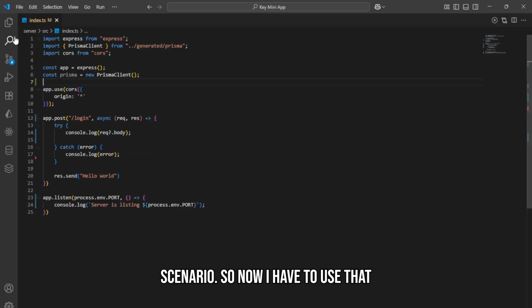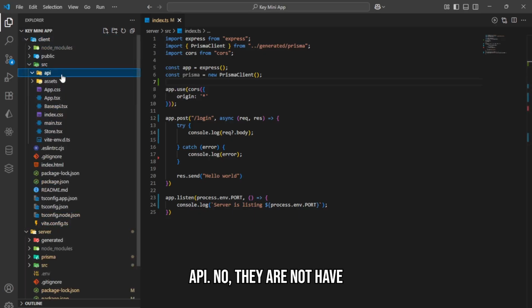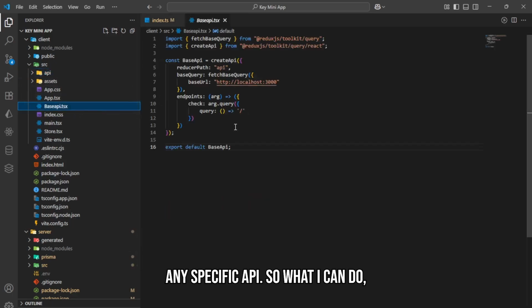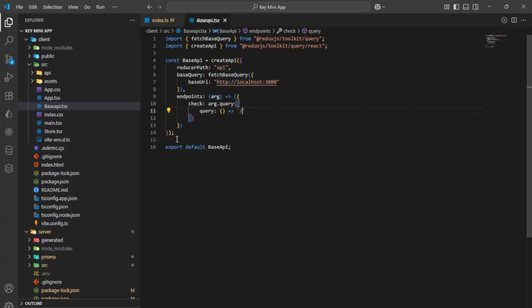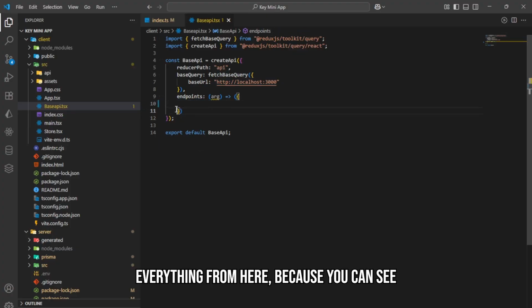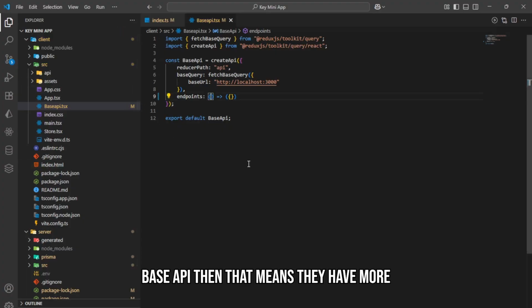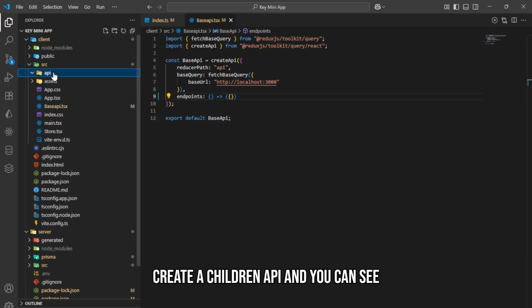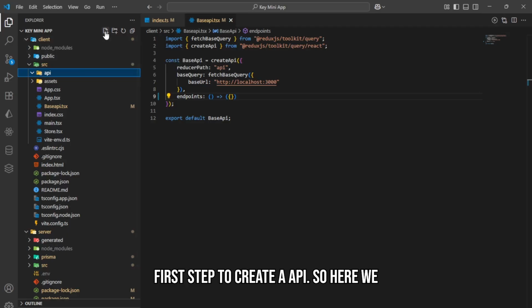So now I have to use that API. For using that API, I just need to go on the client, and there is no specific API there. So I will go with a better, production-grade approach. I just clear everything from here, because you can see I already declared the variable of this create API, which is base API. That means it has more children APIs. So now I am going to create a children API, and you can see I already have a file whose name is also API. So yeah, that is the first step to create an API.